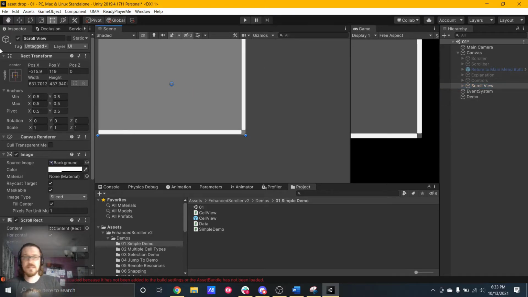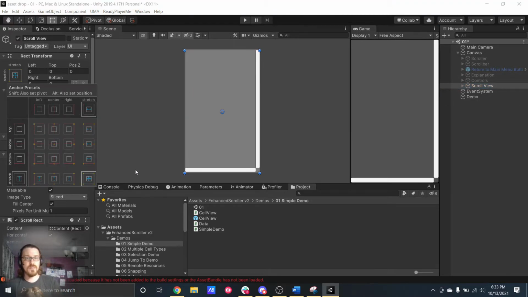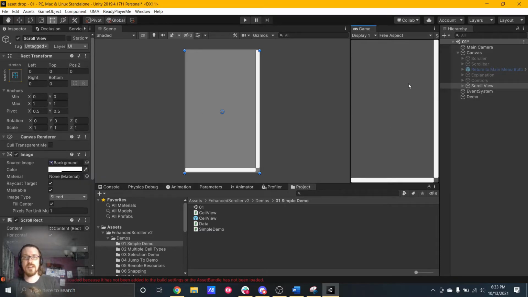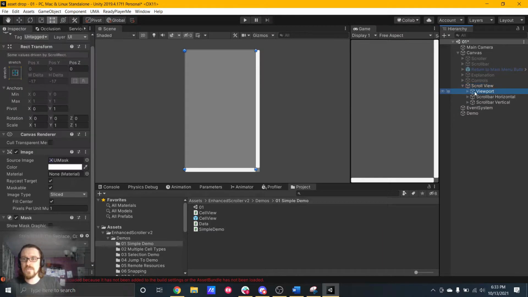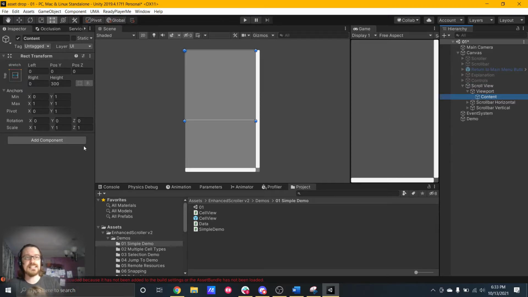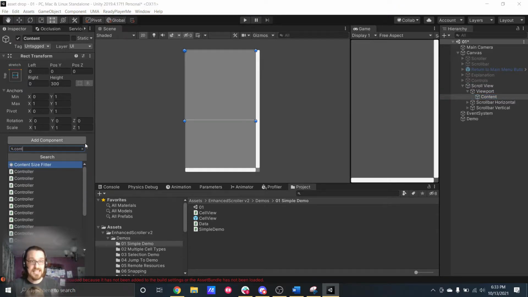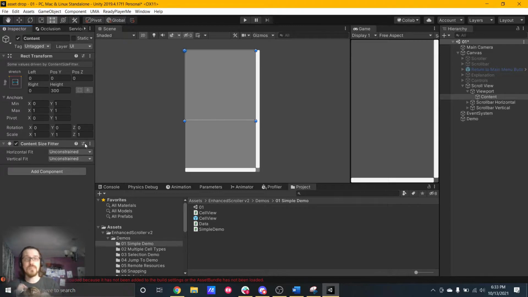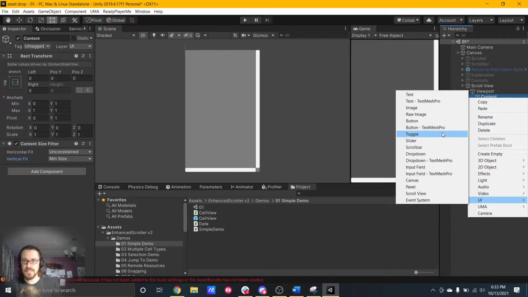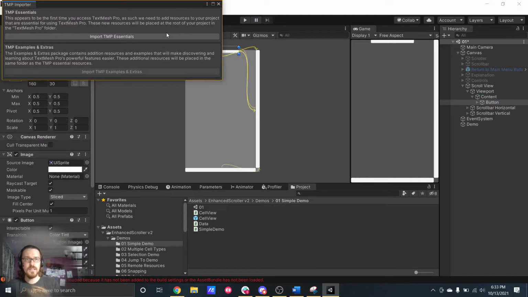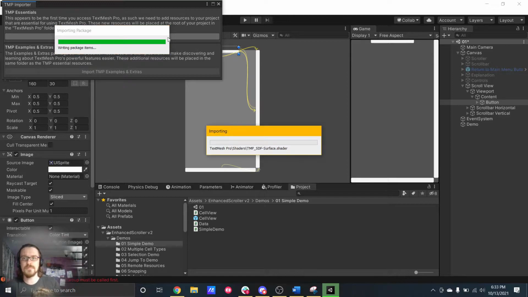I don't know, let's make the scroll view as big as the canvas. Okay, which, oh, my canvas is pretty small right now because of the size of my window. But if I go into my scroll view, I can go to my viewport, I can go to content, and in my content, I can do a content size fitter, and then I can do, I think, min size usually on vertical fit. So if I come in here now into my content and I create a bunch of buttons, right? So I'll just do a button here. Sure, import TextMesh Pro Essentials.